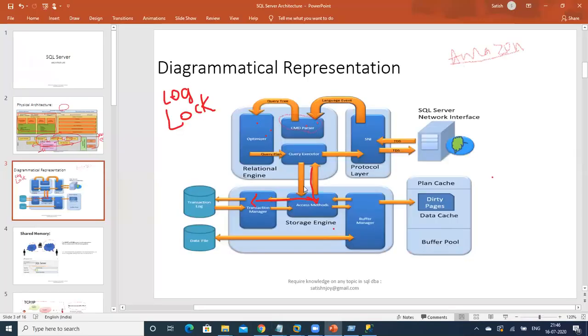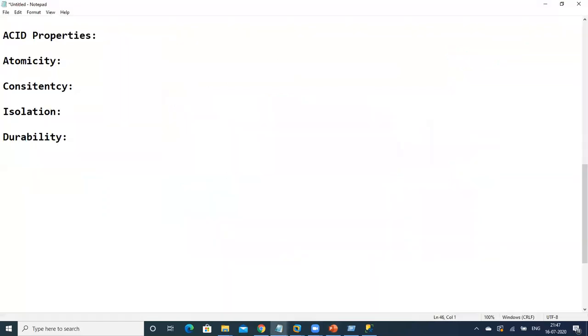Here we have access methods. What access methods do when we are trying to insert data, the transaction. Because of this transaction, we move here to have a discussion about the transaction. What does a SQL Server transaction mean?